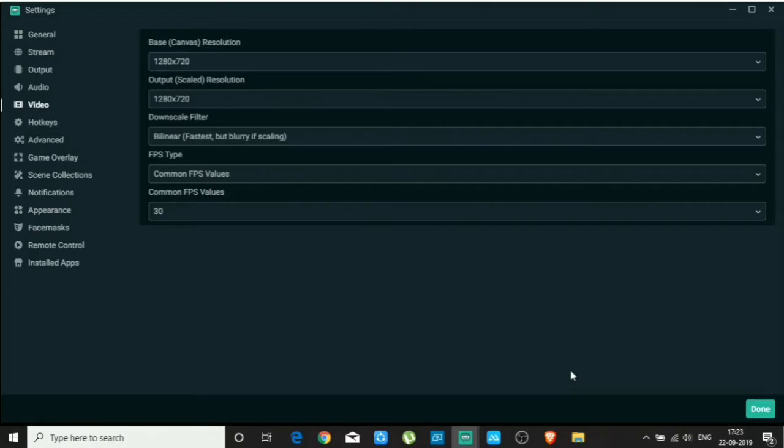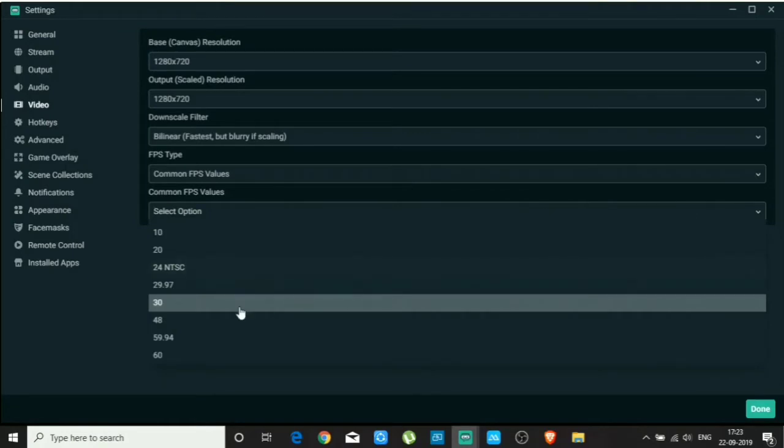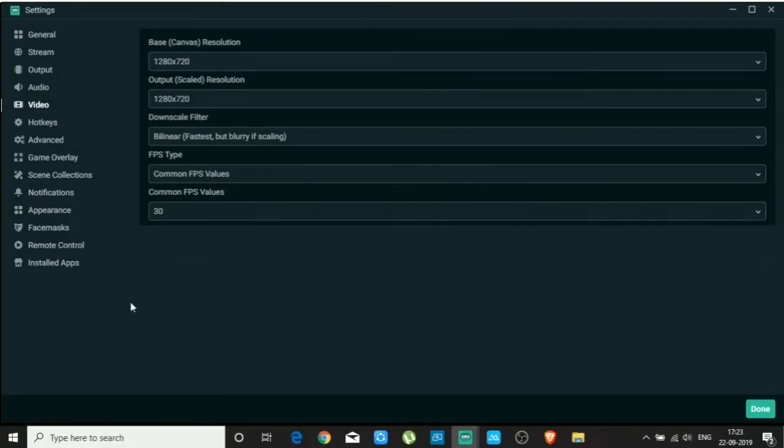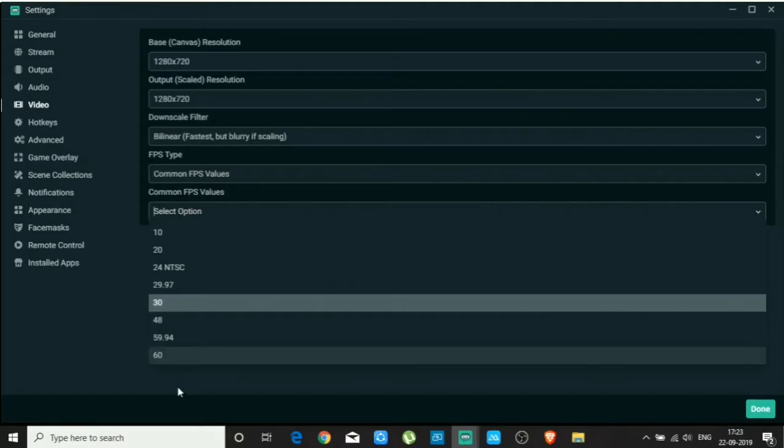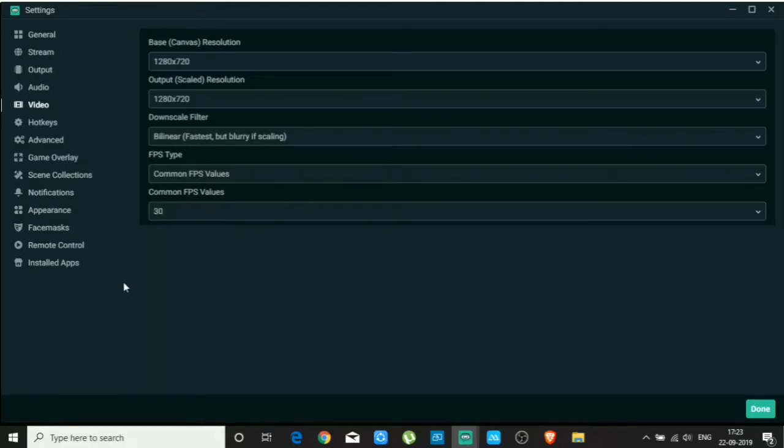So I have kept it at 30 because I think that's the highest my system can handle right now. You can also go up to 60, and when we go to 60, it's like ultra HD. It's almost ultra HD. So I think you should keep 30 frames per second value over here.